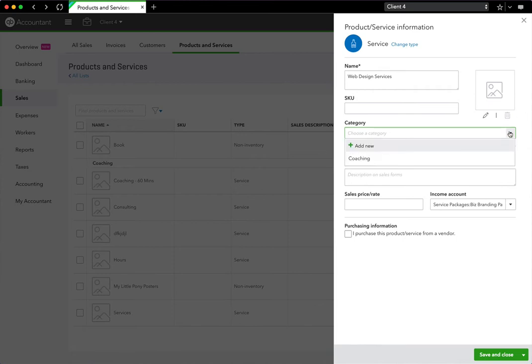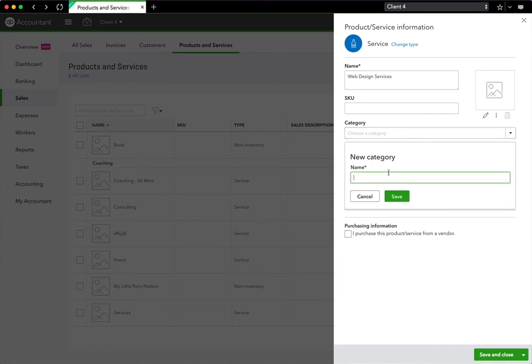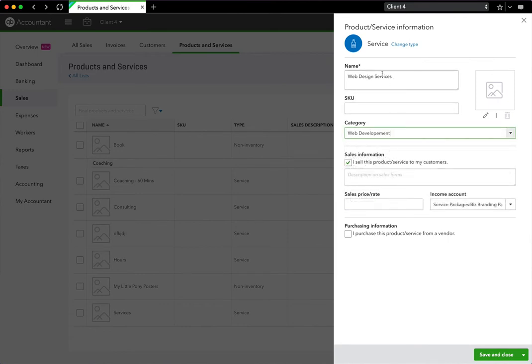Then you could come here to the drop down and either select an existing category or go to add new. So I'm actually going to say web development and save, and then put this item under this category.